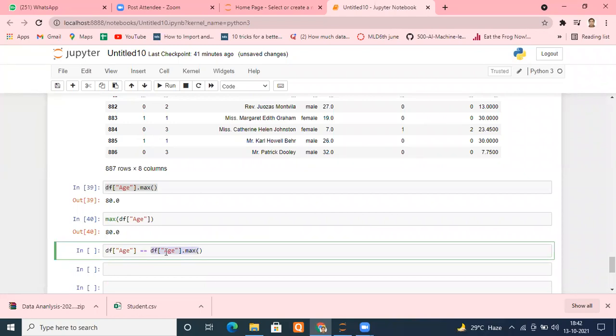Is it fine? What will it do? It will take the individual value, the first row of the age column, and compare it. If it is equal, it will show true, otherwise false. Move to the second row, compare the age column's second row value with 80. If it is equal, return true, otherwise false. This way it is going to work.